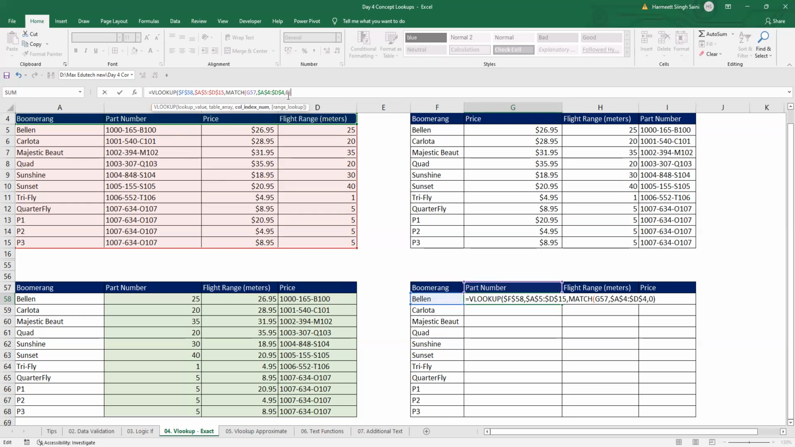So if you see, now the match function is done. Now I put a comma, and in VLOOKUP, if we want an exact match, it will be comma 0. Now if I press Control Enter, I'm getting the part number. That's correct. Select only the match function, go to the edit mode, and then press F9.